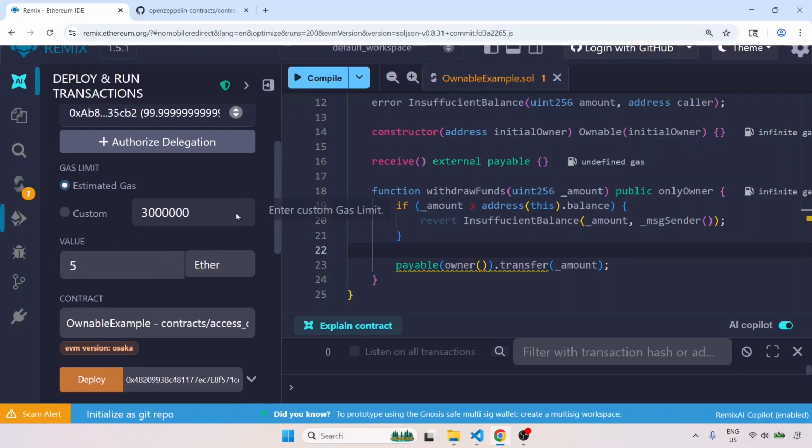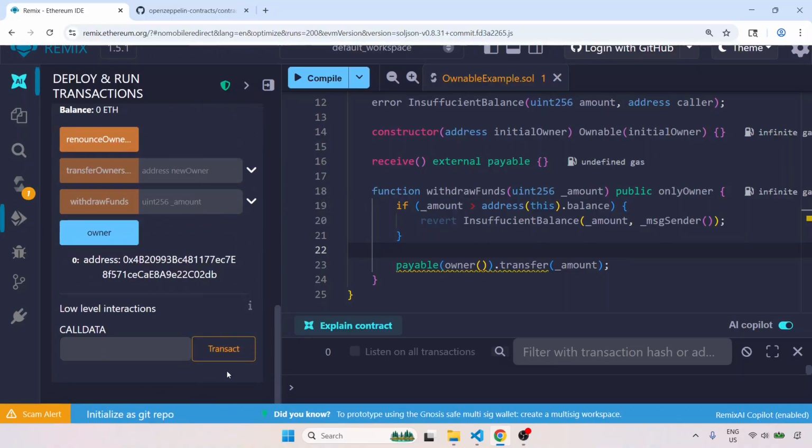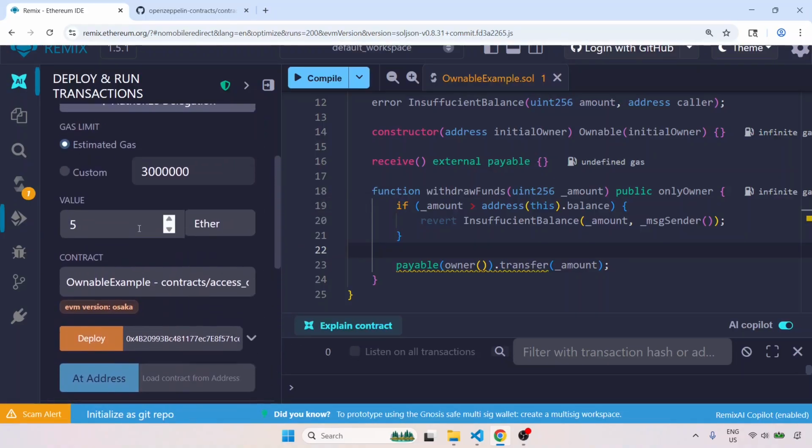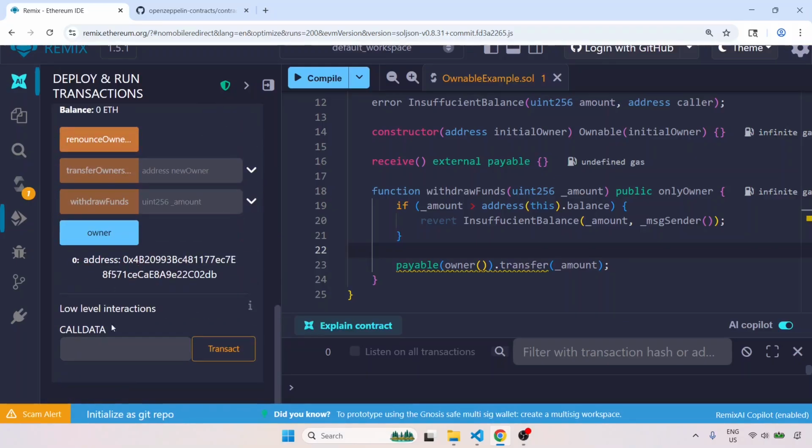Let's transfer 5 Ether to this contract because it doesn't have anything right now. As I said, all you have to do is press the value, enter whatever value you want to transfer to the contract, select your denomination, whether it's Ether or Wei, come all the way down here and click on this transact button.